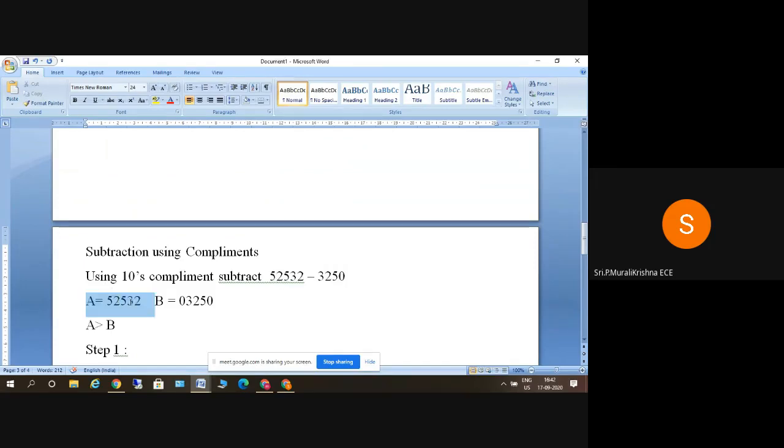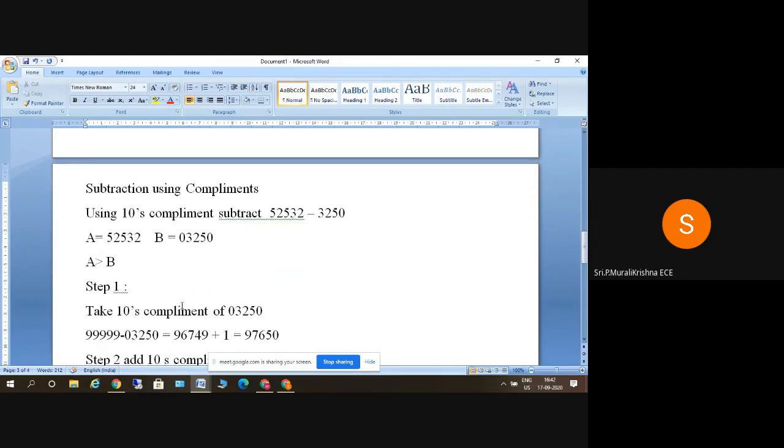So take the value of A as this one. Just for information here, if this is A here, 52532. And instead of taking 3250, we'll take it as 03250 because we have 5 digits in A. So we'll take the value of B as 03250. And we can conclude that A is greater than B here. So A is greater than B. Okay, so A is greater than B.